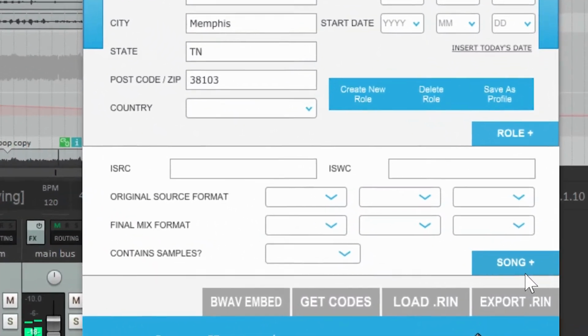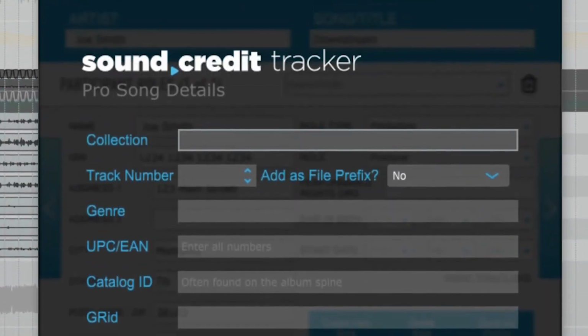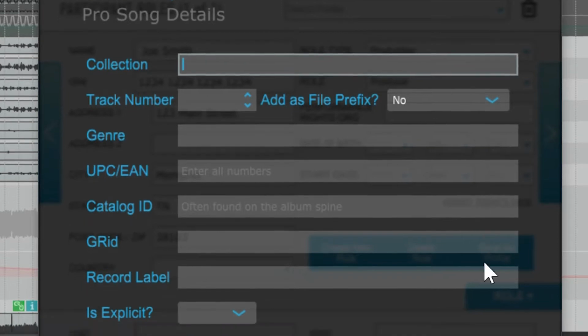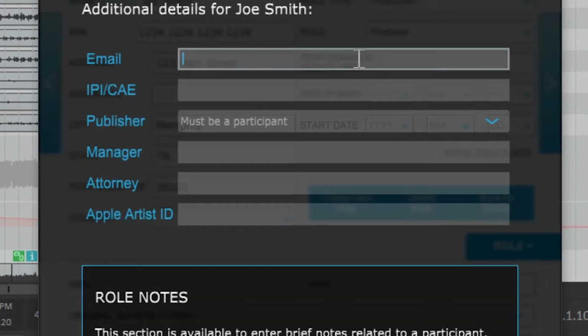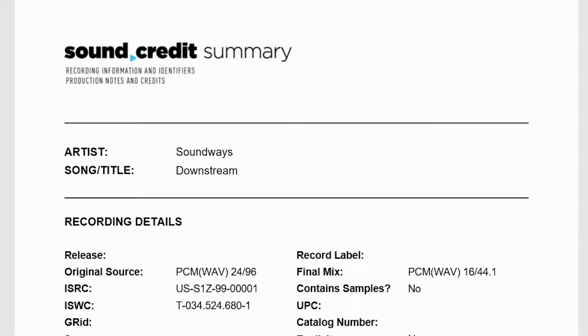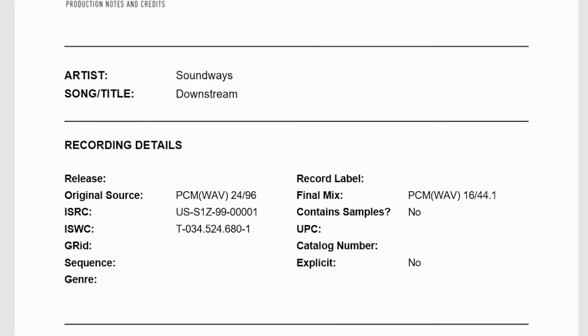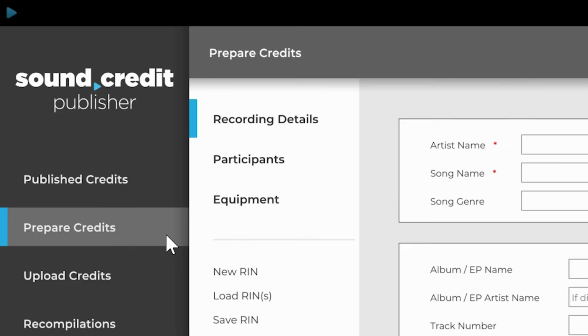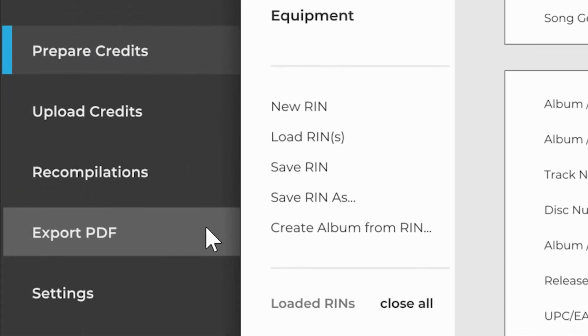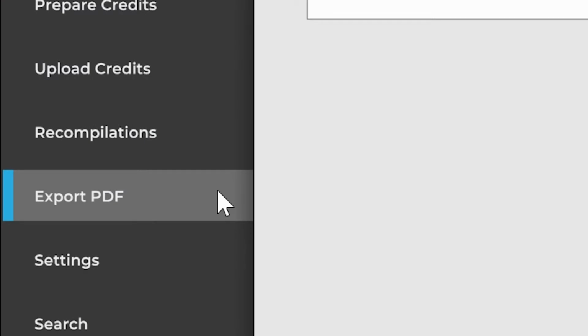In the Song Plus section, you'll find a place for the recording's album or EP information. There are also additional fields in the Role Plus section, including email address. Those email addresses become listed at the top of the PDF summaries that can be generated at the end of the project with the Sound Credit Publisher. The PDF summaries make it simple to send out credit lists for review.